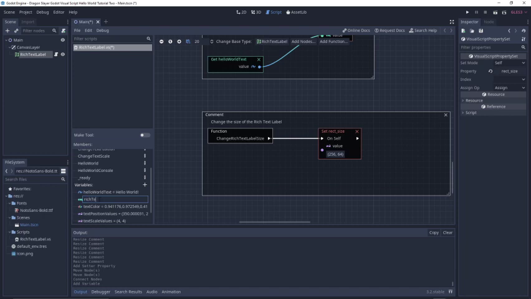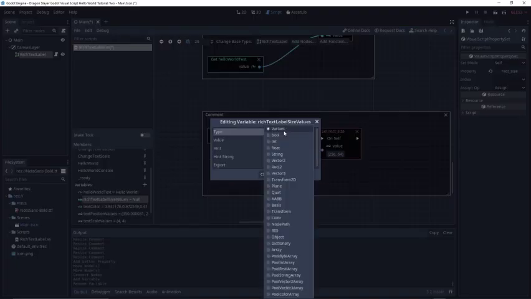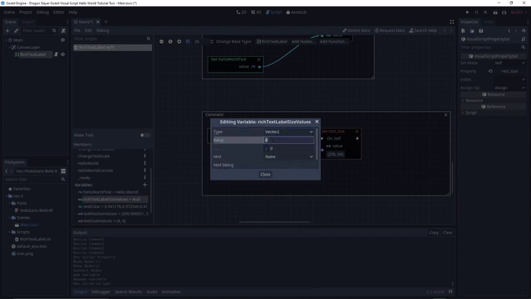Rename it. Rich text label size values. Sounds good to me. And we will edit that variable and we will make it a vector 2. And we'll go ahead and put in some new values. How about 1216 by 288?